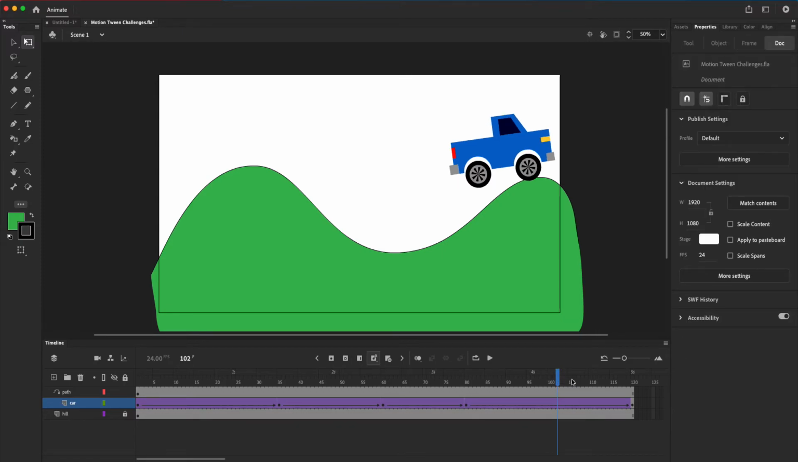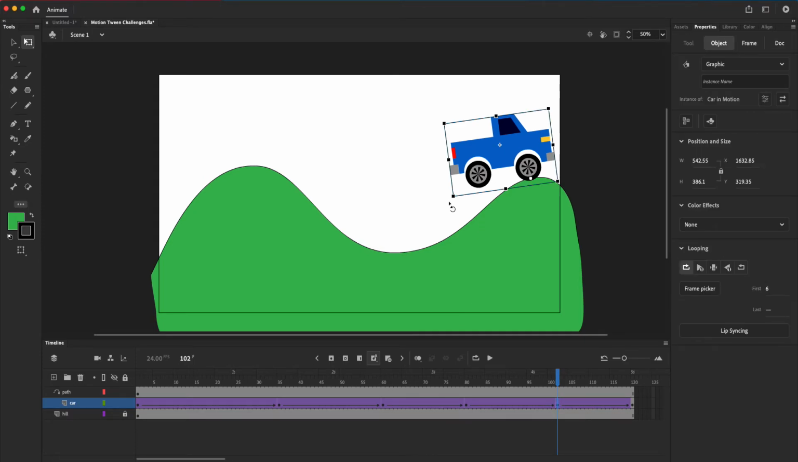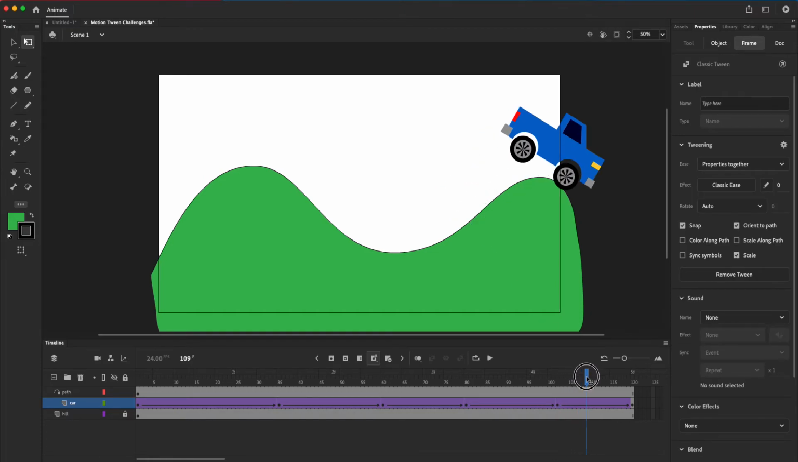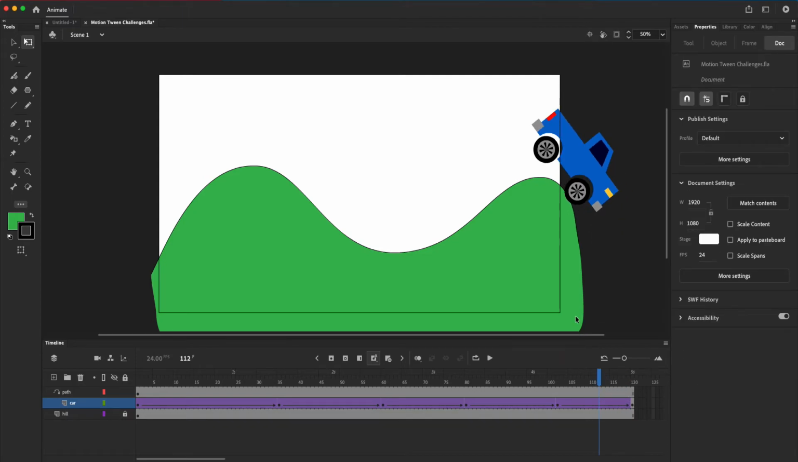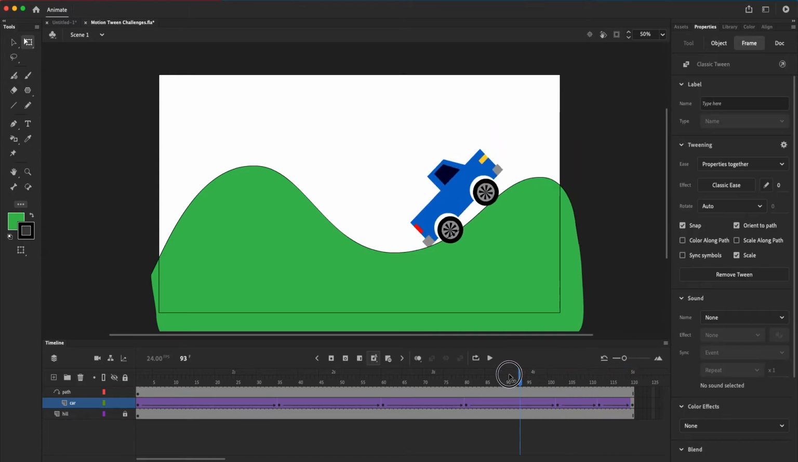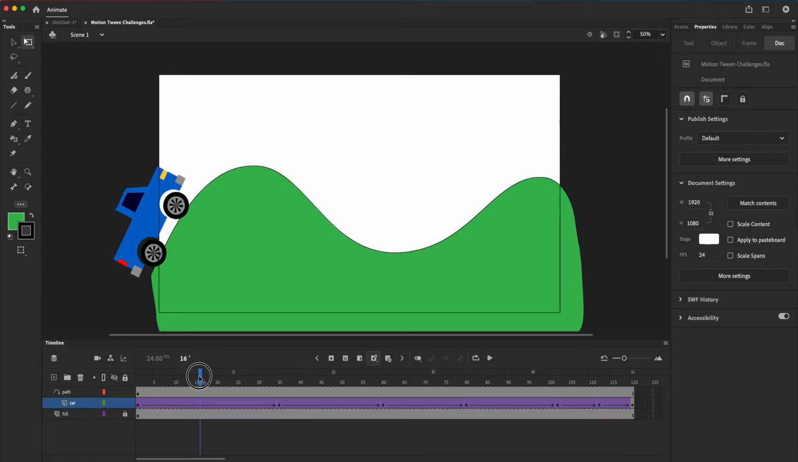Ooh, gets really bad up here. Do it again. Create a keyframe. Rotate. And do it once more about right here. Keyframe. Rotate. And there we go. So now we have this.